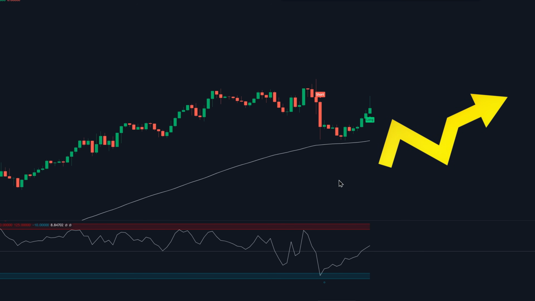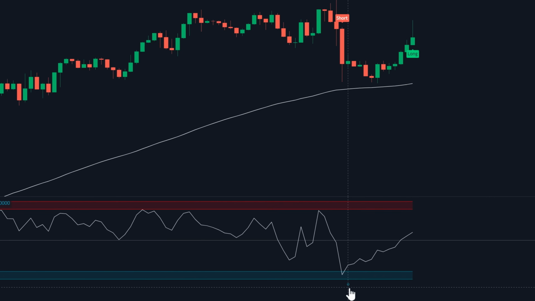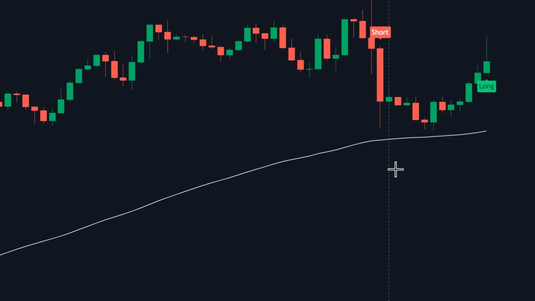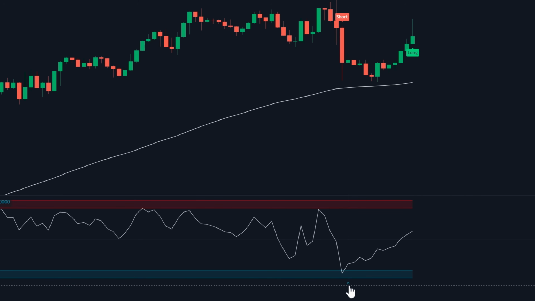Now, to make sure that all this is happening within a bullish trend, you basically want to confirm that the candle that aligns to this circle opens and closes above this white moving average. So like here, this is the circle, and this is the candle that corresponds to this circle. And as you can see, the same candle opened and closed above the EMA.